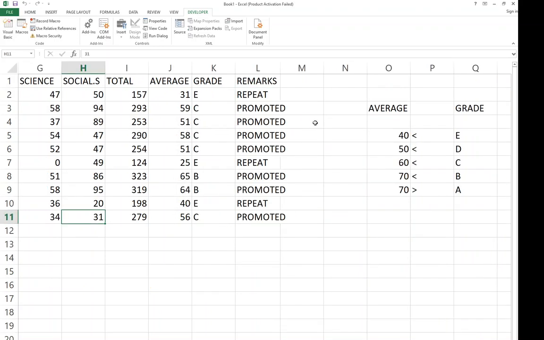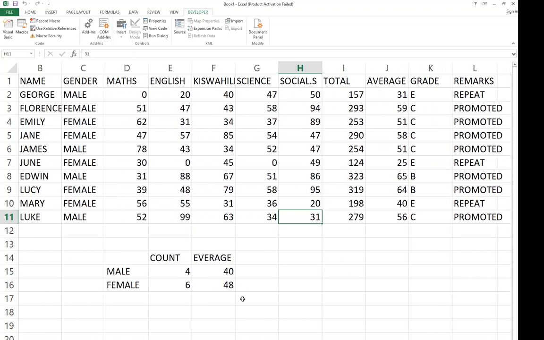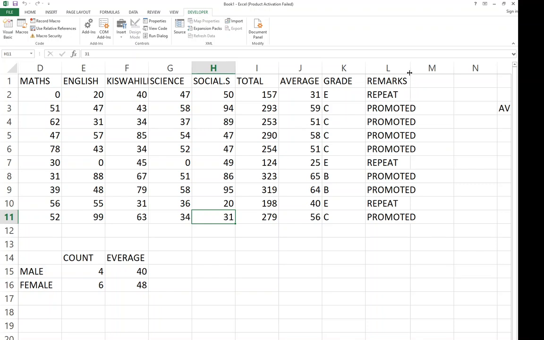And there you go. You can see I have the summary report. This time the average performance for male has really dropped. I have 40, and for female I have 48. In terms of grading, I'm also getting a lot of E's, and in remarks, they're not going to be promoted. So I'm seeing repeat. So the idea here is, I'm sure you have now grasped the knowledge of macros.